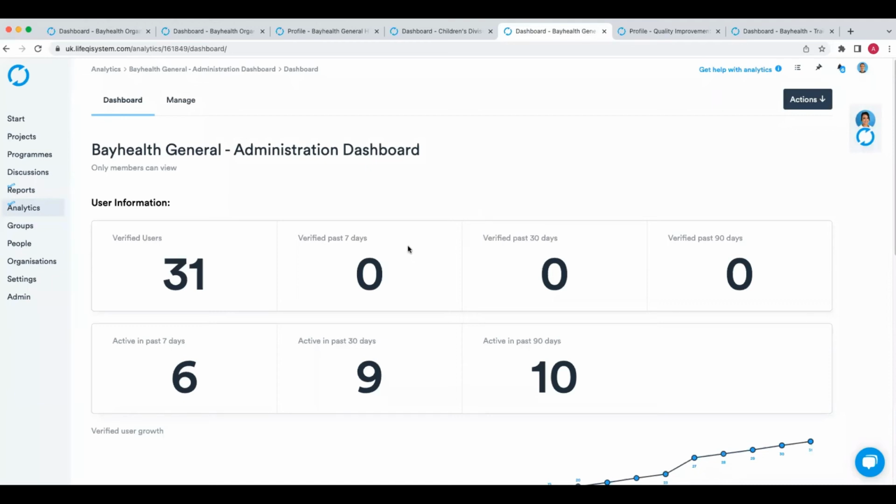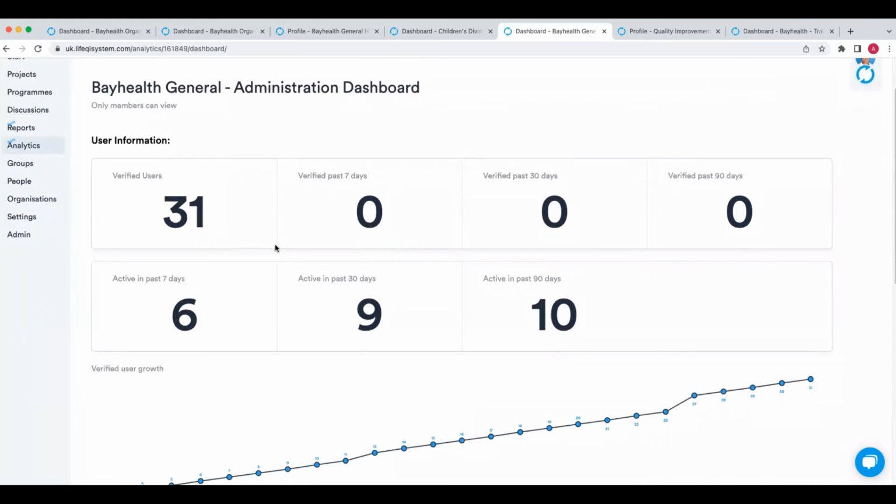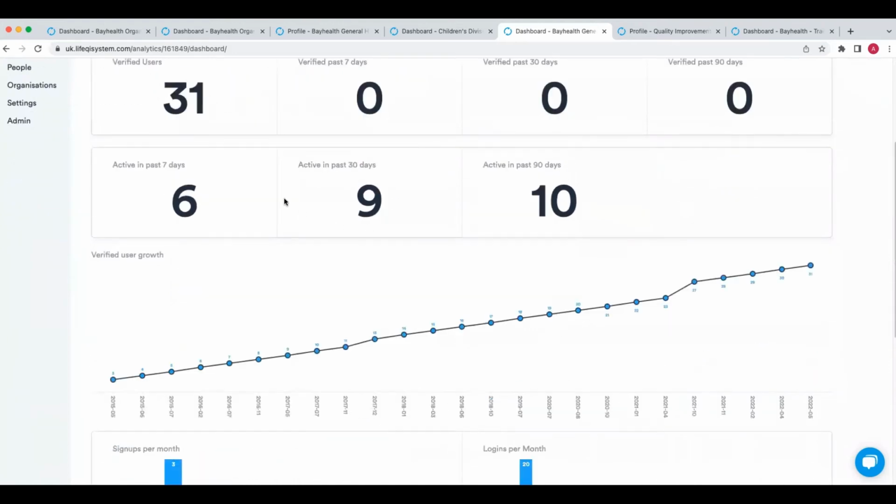So you can see here, we've got typical user metrics, things like number of verified users you have, tracking those through different time periods, number of people that have been active recently. So you can see these on basic counts. Again, you can go and click on these and take you to the user lists as well. So if you want to go and analyze who that is, you can click on these numbers.